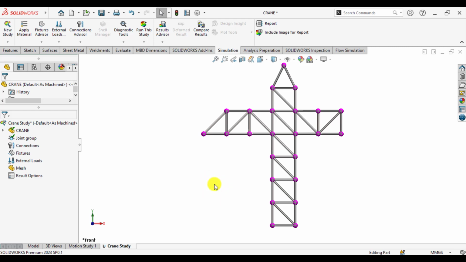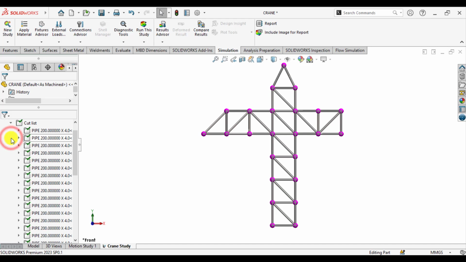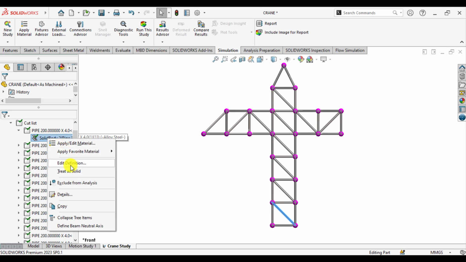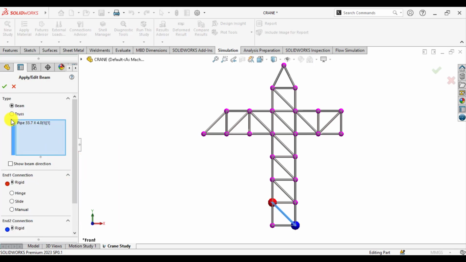And now we will convert all the structure members to truss. Just expand this folder, expand the cut list folder. You can see that this structure member has been treated as a beam. So go to edit definitions, then select the truss from the type. You have to repeat this for all members of this crane.